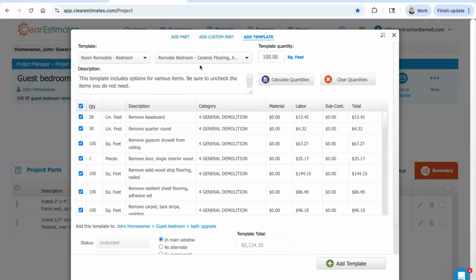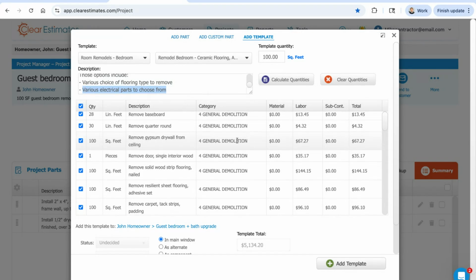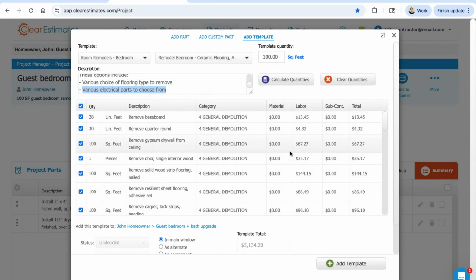Also, up here you might see that there's this template description. This is kind of instructions for you on how to use the template. And it's saying, there's options in this template for various choices of flooring types to remove or various electrical parts to choose from. So what it's trying to say is basically you're not going to need every single part in this template and to uncheck any parts you don't need.